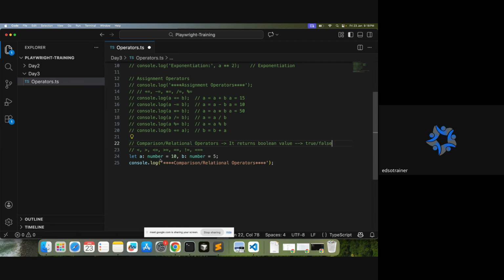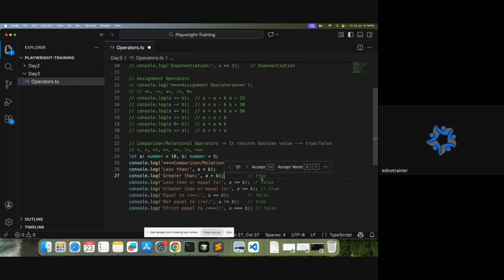Okay, now we see the comparison between two variables. First one is greater than or smaller than. So now we see the less than operator. console.log, here we use the less than operator. So a less than b. What is the a value? 10. Less than, what is the b value? 5. A less than b gives false, because 10 is not less than 5. So it will return a false value. Same we'll see the greater than. A is greater than b will give true.